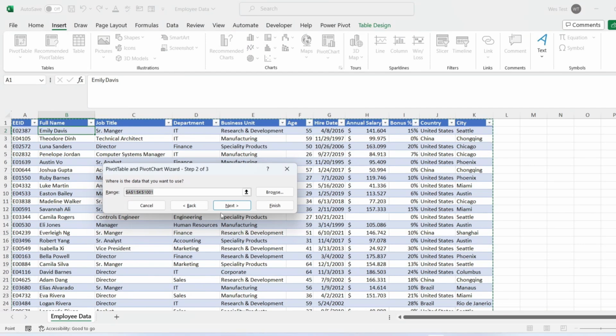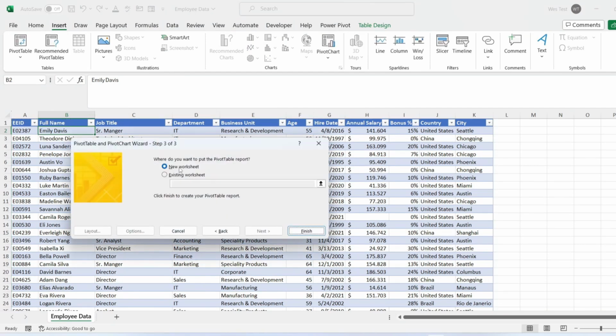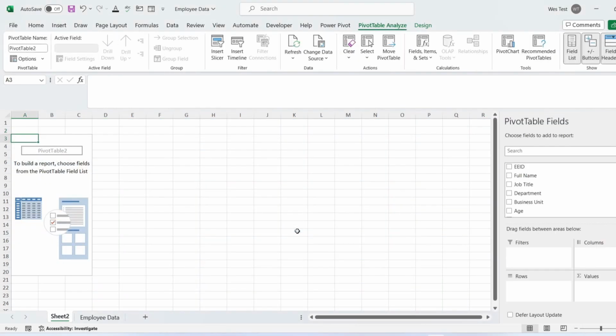Choose the target location for your Excel pivot table. We have two options: New Worksheet or Existing Worksheet. I will insert a new worksheet. Click OK. The Field section displays available fields corresponding to the column names of your source table.